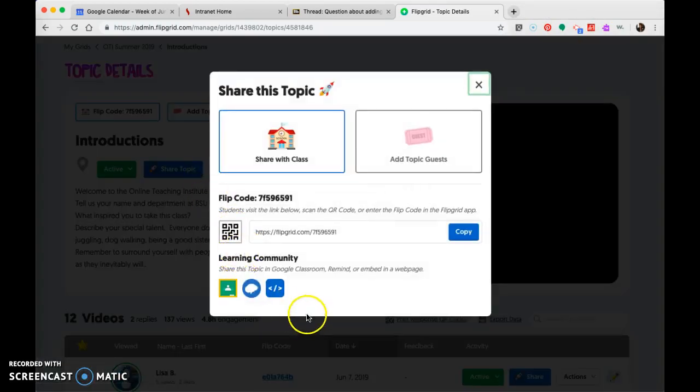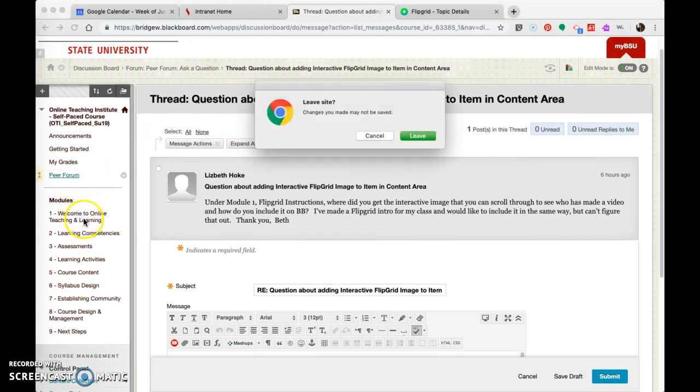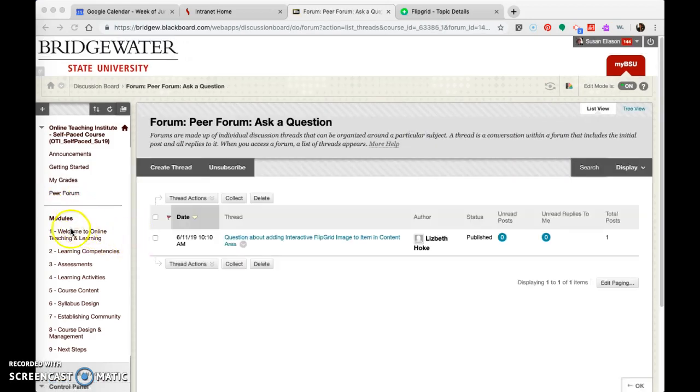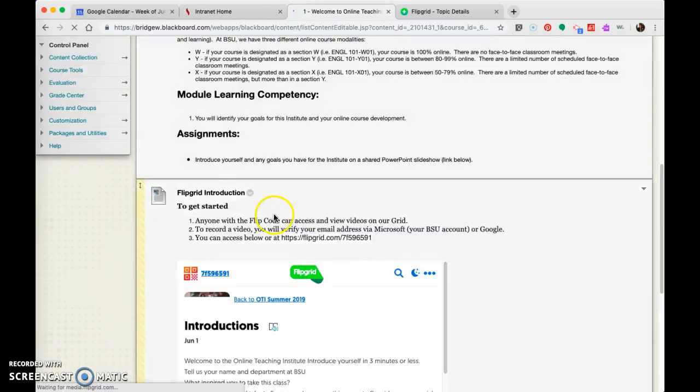And under shared topics, there's a place where you can copy the embed code. So I'll copy the embed code, and then I go to Blackboard. And I would go into the week I wanted to do it. So for this class, I went into Welcome Week 1.